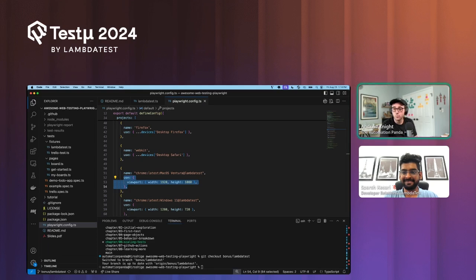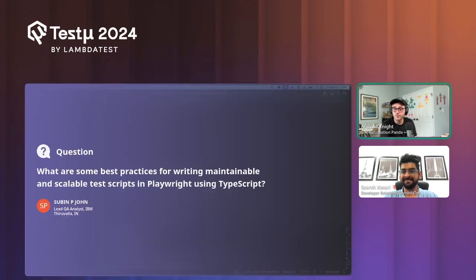So Subin, what are some best practices for writing maintainable and scalable test scripts in Playwright using TypeScript? We've covered it. Things like page objects, fixtures, breaking apart behaviors.